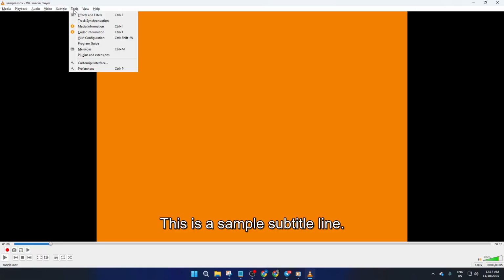But maybe you're thinking, I never want subtitles to show up automatically again. In that case, you'll want to change the default settings so VLC always starts videos with subtitles turned off. Here's how to make that change. First, look for the Tools menu at the top of your VLC window. Click on Tools and from the drop-down select Preferences.